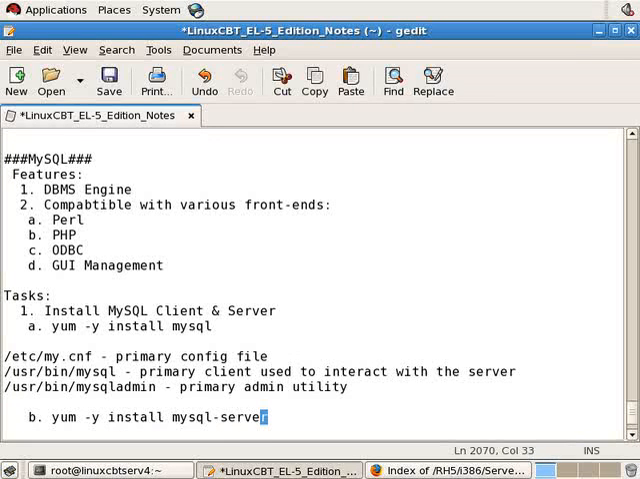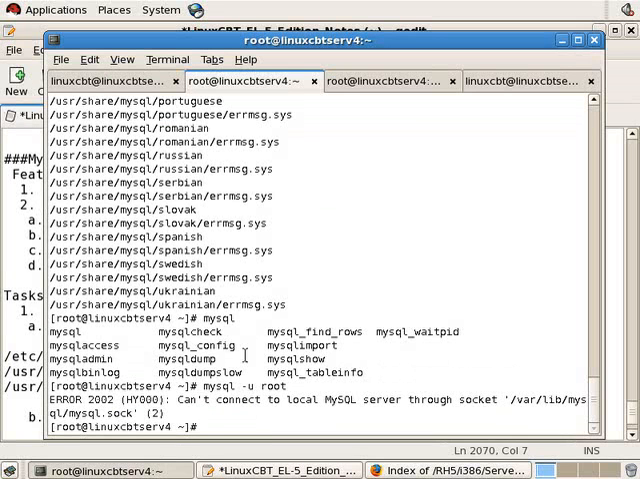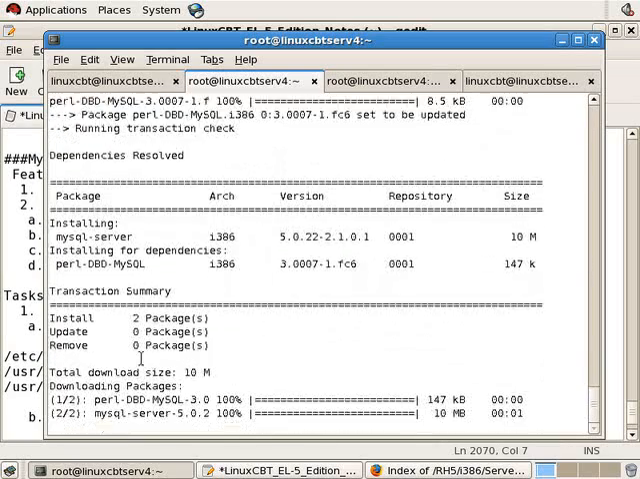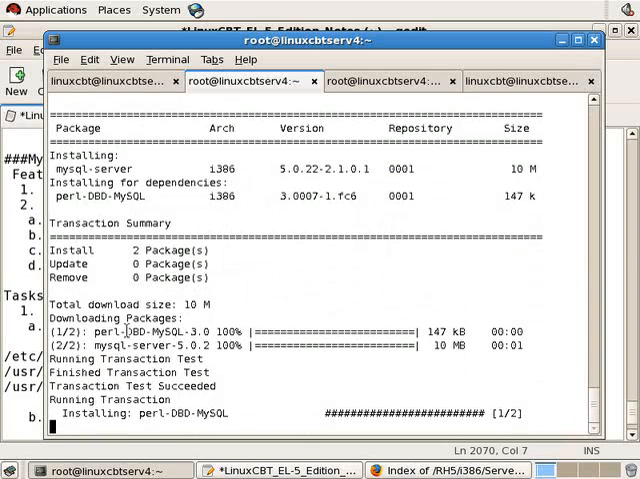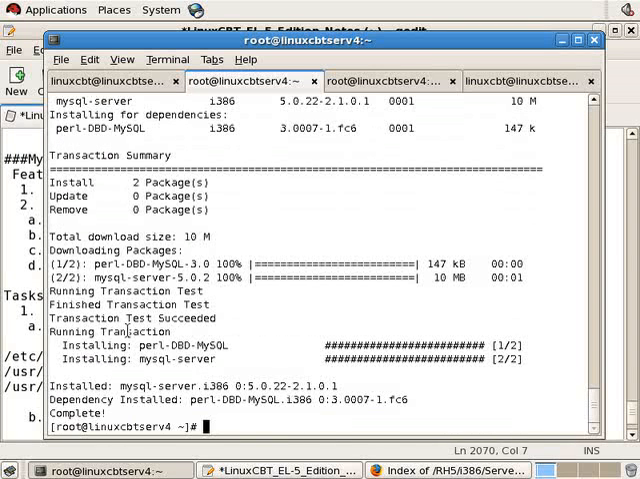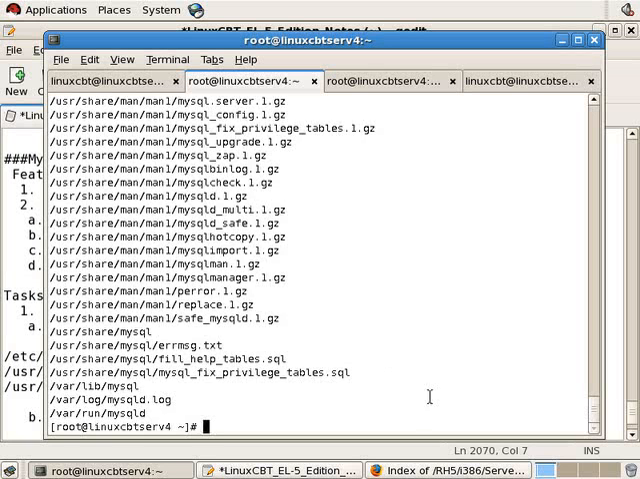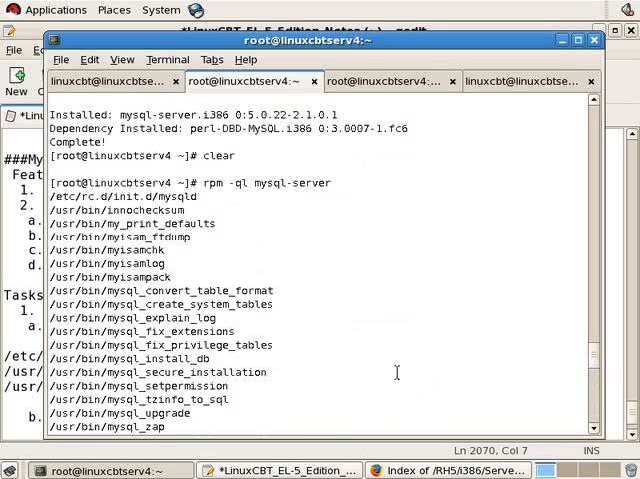MySQL server will install the server package, which will then lead us to some tasks that we will perform, and you should perform, to secure your server. Let's give this a run, and there we see it's installing a DBD Perl module, which is required, and the server is now installed.